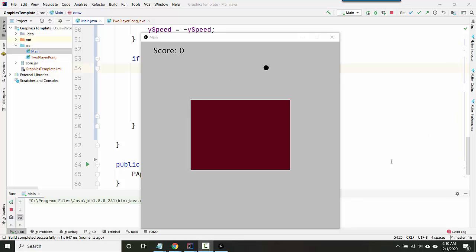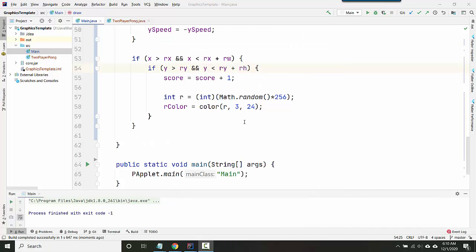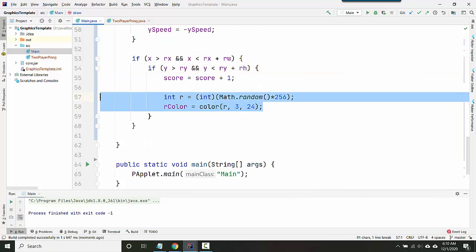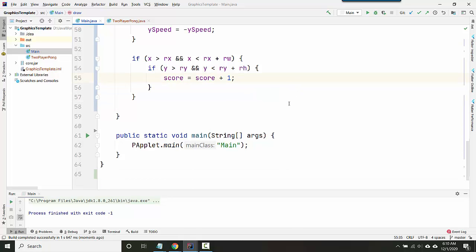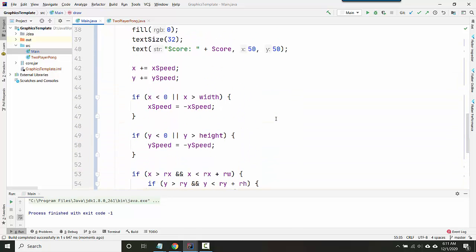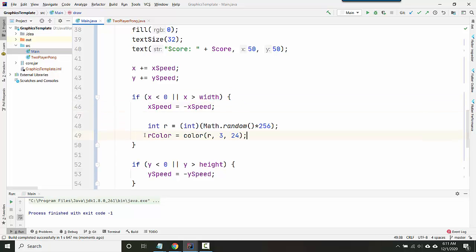What if I wanted to make the rectangle change color every single time the ball bounced? Let's do that. Let's do the same thing. I'm going to take all the lines of code that are related to color changing, and I'm going to put the lines of code in exactly the places where I want the color to change. So this is detecting, am I hitting the left and right walls? So if I hit the left and right walls, then I want it to change color.